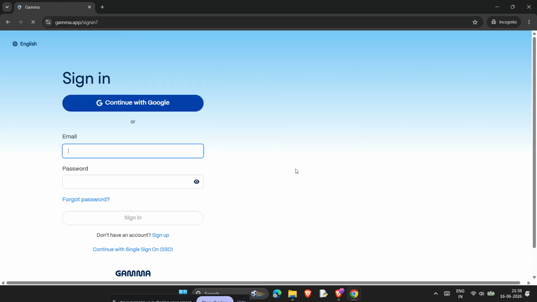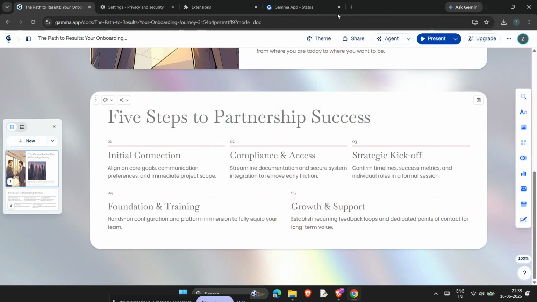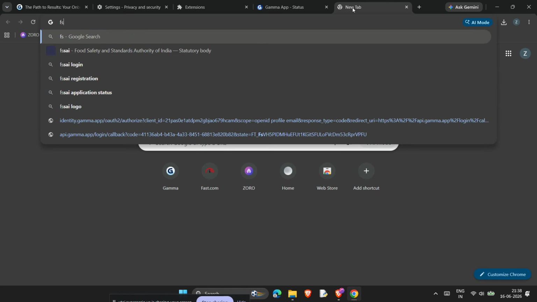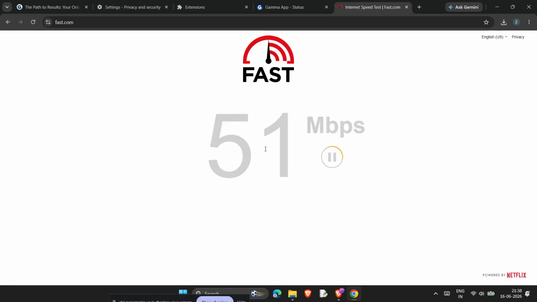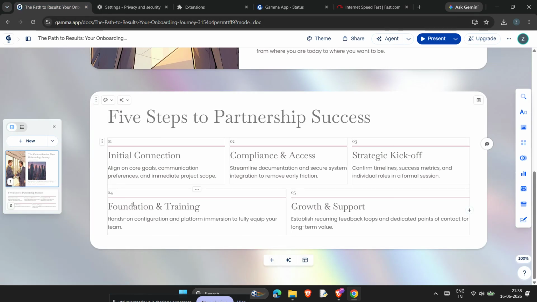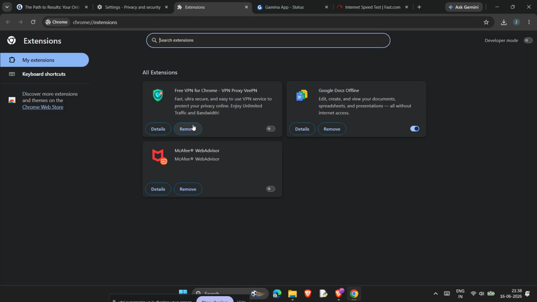Another thing to check is your internet connection. A weak or unstable upload speed can cause Gamma's media servers to time out before the file finishes uploading. If you're on a slow connection, try moving to a stronger Wi-Fi network or switch to a mobile hotspot as a test. Also, disconnect any active VPNs because VPNs can sometimes slow down uploads or create routing issues that affect file transfer. Once your connection is more stable, go back to Gamma and try the upload again. In a lot of cases, this makes the error disappear right away.